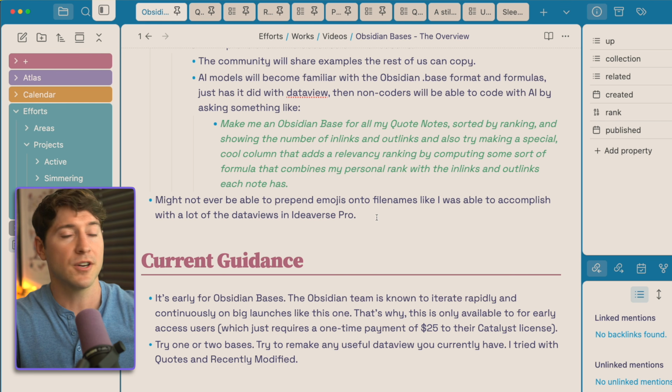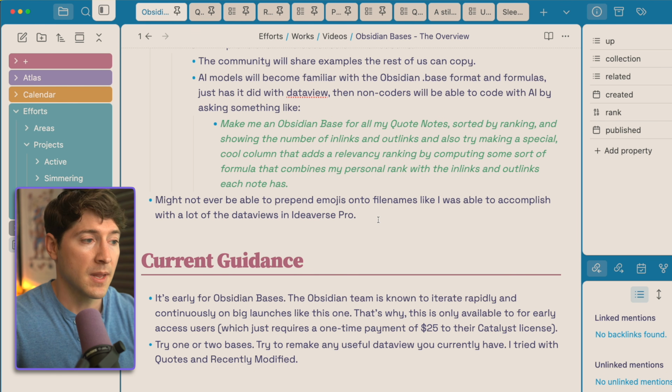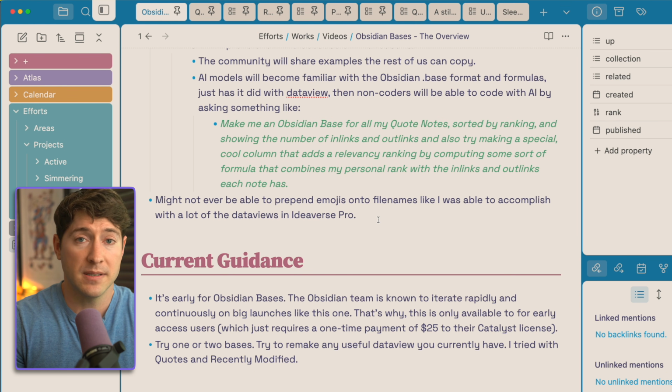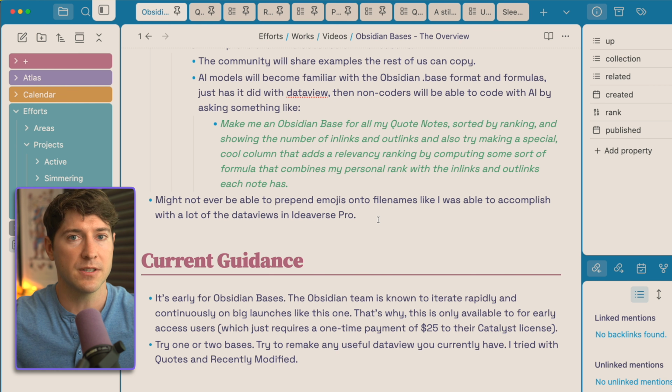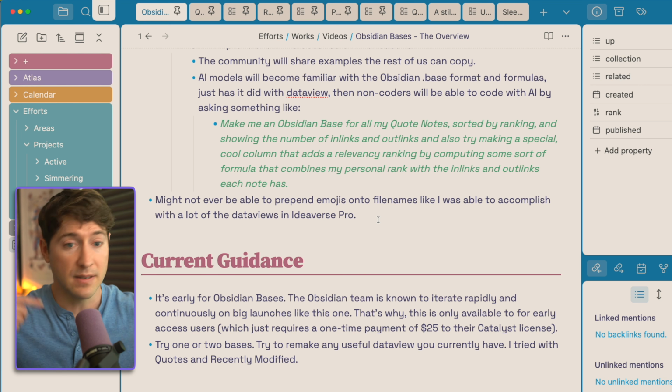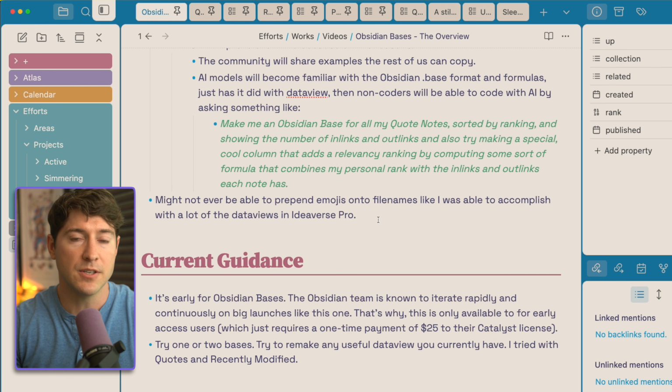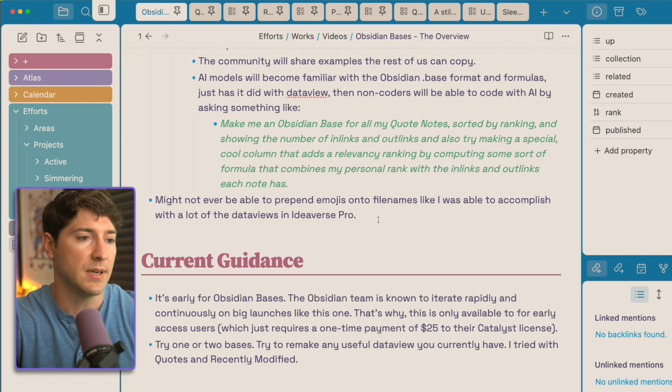So finally, my current guidance for you, if you're still with me, is that it's really early in Obsidian Bases. It's very promising. The Obsidian team, they're known to rapidly iterate, especially when they launch a new feature like this. That's what they did when Obsidian Canvas came out. They just iterated for a month straight and kept on pushing all these new updates and features based on the feedback that they were receiving from the entire grassroots community.